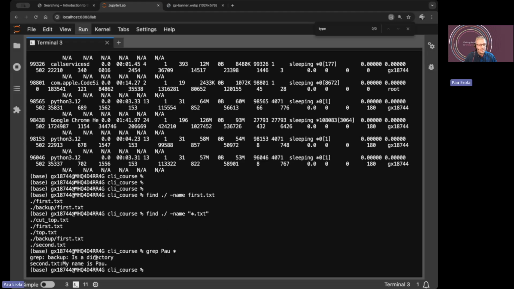And you can see that it gives an error saying that backup is a directory, and so it will not, not an error, a warning. The backup is a directory, so it will not look into it. That's fine. And the second thing that it says is that inside second.txt, there's a matching, and it's in this line that says my name is Pau.